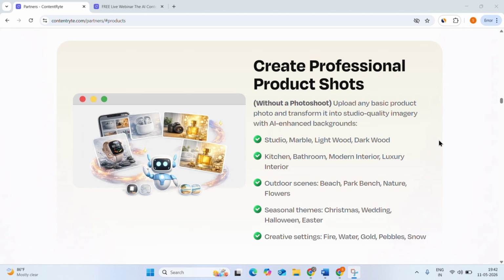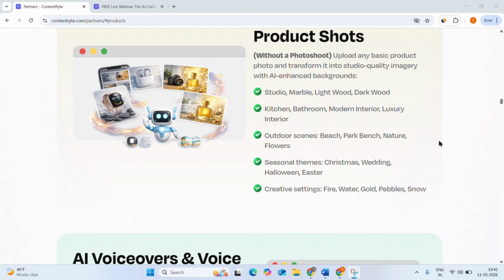You can place your product in different environments like luxury interiors, kitchens, bathrooms, or outdoor scenes like beaches and nature. You can even apply seasonal themes like Christmas, weddings, or Halloween, or creative effects like fire, water, gold, or snow. The result? Professional-looking product images that increase trust and conversions, without spending money on photographers or designers.